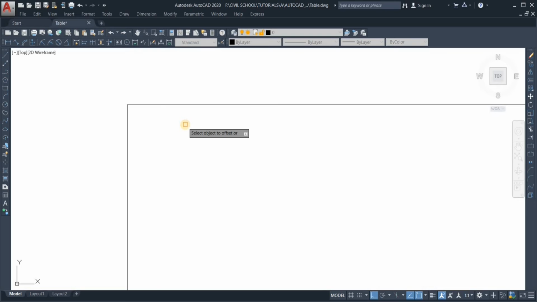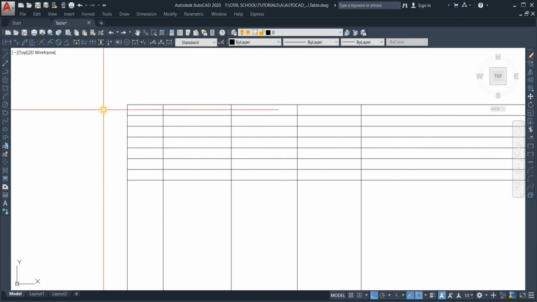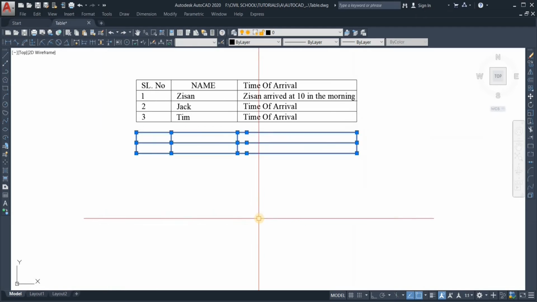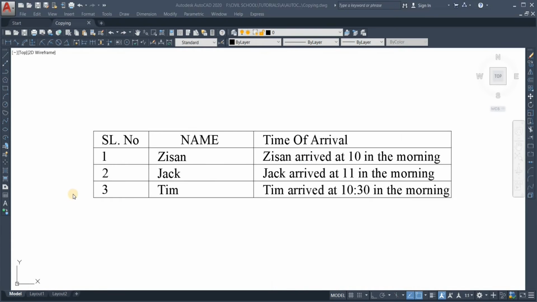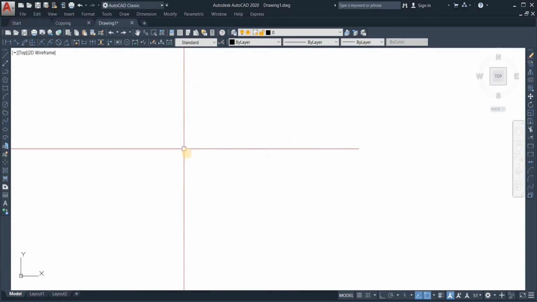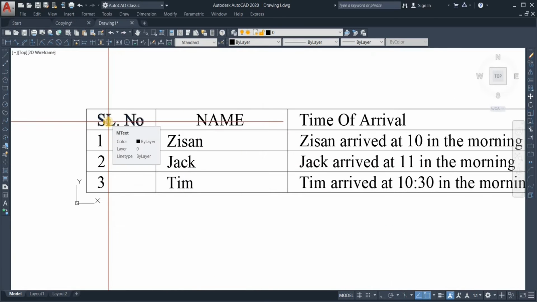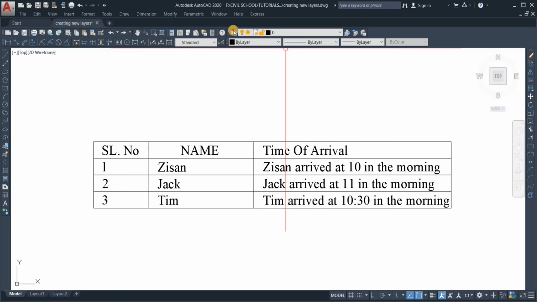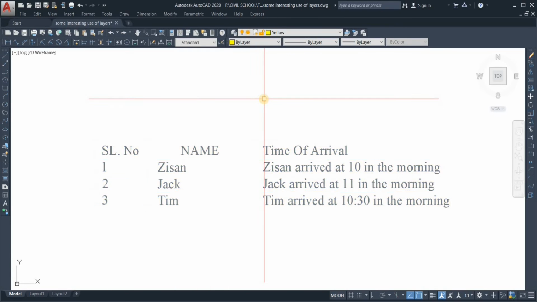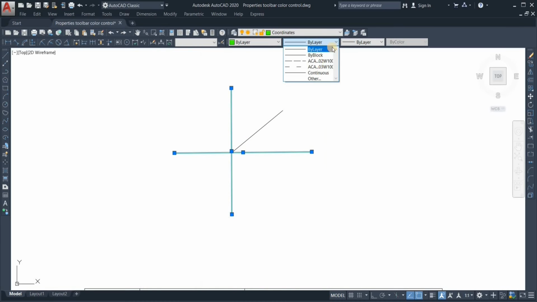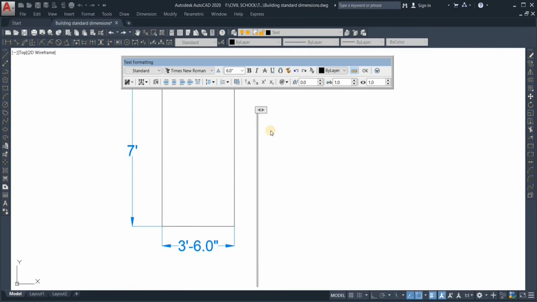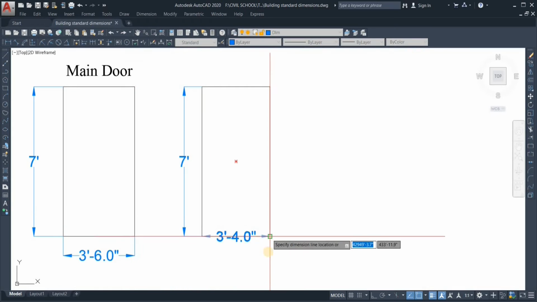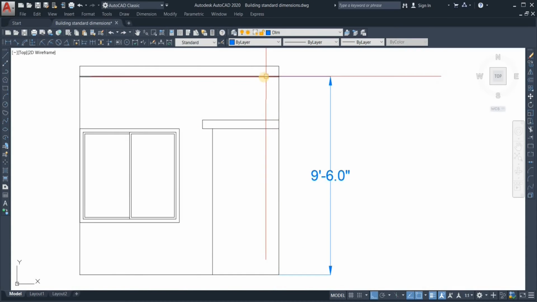In section 5, we are going to use the skills learned in section 4 to make a table. Section 6 talks about the caution of copying objects from one drawing file to another. In section 7, we are going to learn about layer properties, and in section 8, we are going to learn about properties toolbar. Following that, we will learn about building standard dimensions in section 9.